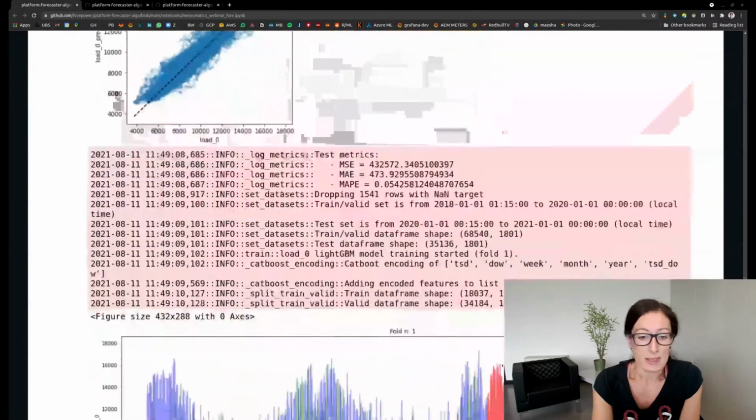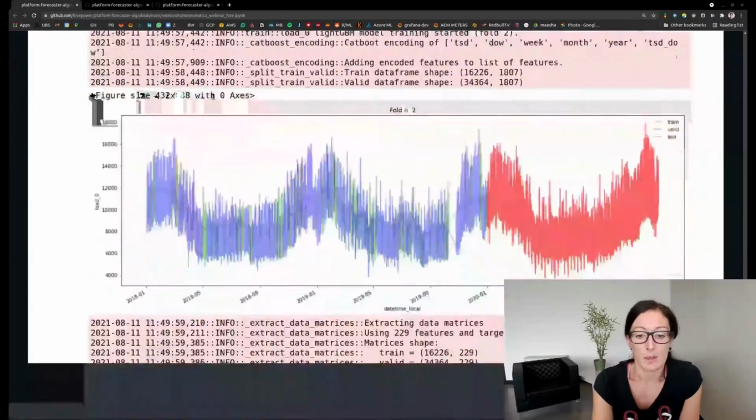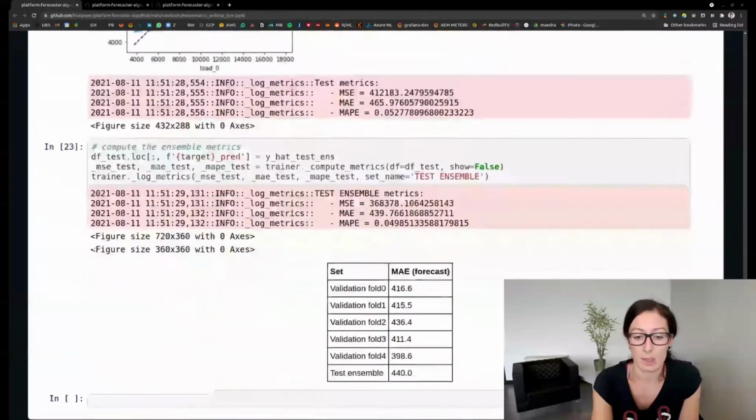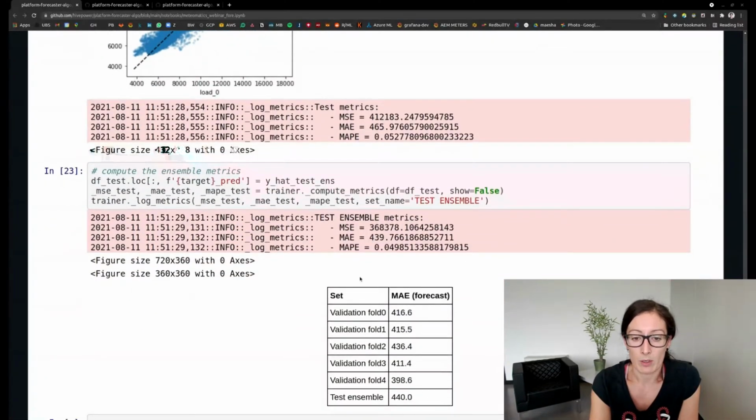And now I keep doing the same for the other 4 folds. So there will be the second, the third, the fourth, and the fifth. Same logic. And eventually I will end up with 5 different models that I'm going to combine together with a simple average in an ensemble to predict the test set. The metrics of this ensemble model on the test set are a mean absolute error of 440 and a mean absolute percentage error of about 5%.